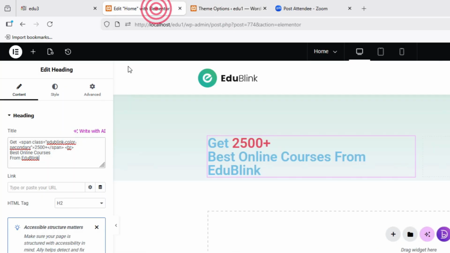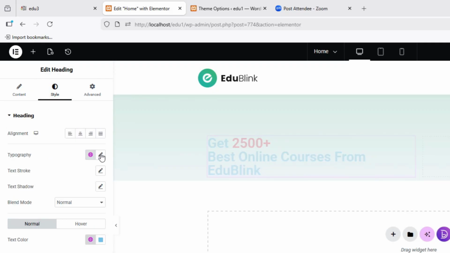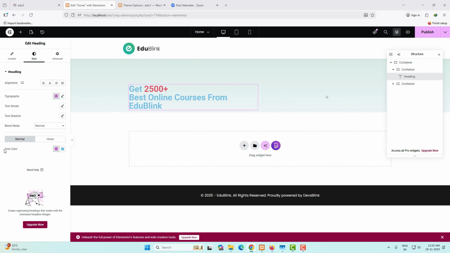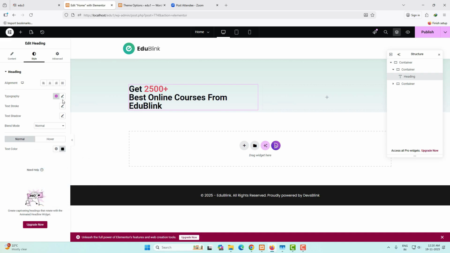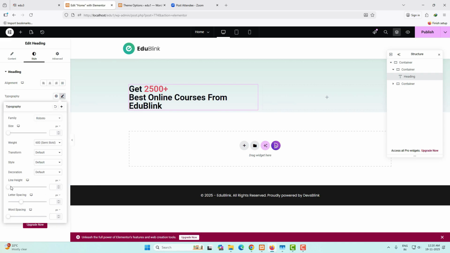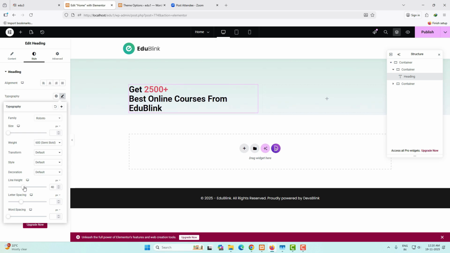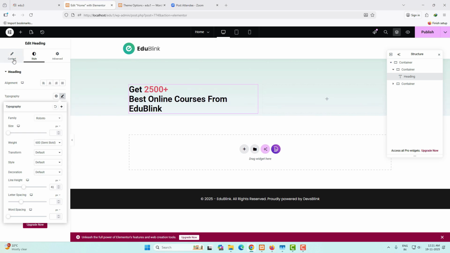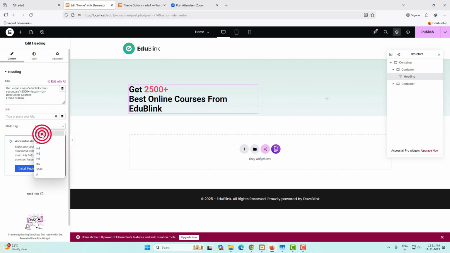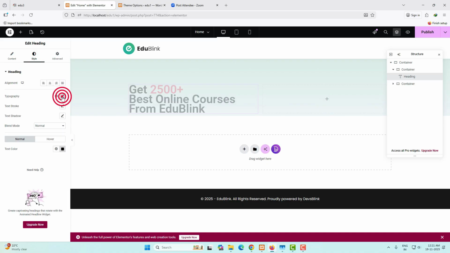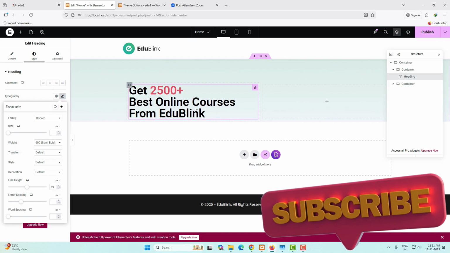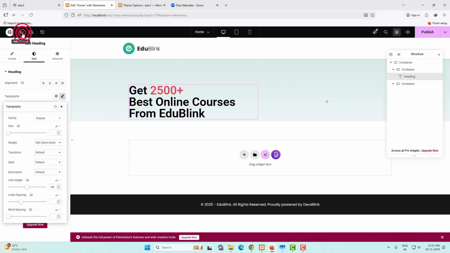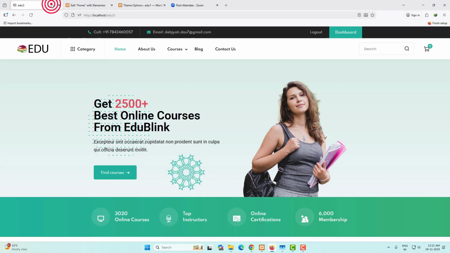Next I click the style option. First of all, here you can see the text color. Click on that, and let me make it black. After that click typography. Let me increase the line height a little bit, and do another thing in content. Let's make it H1. I think I have to increase the line height more. Yeah, that's looking perfect.